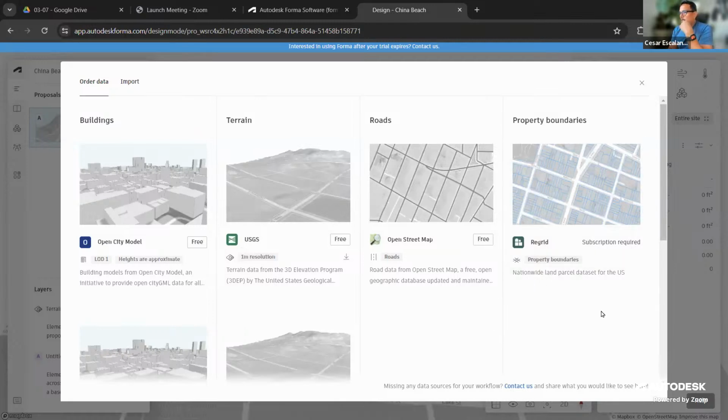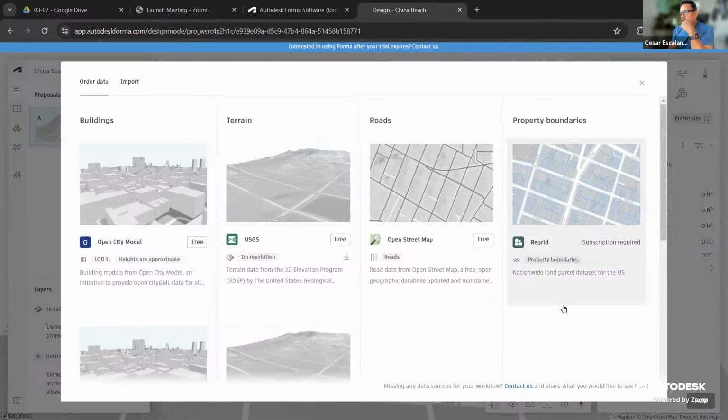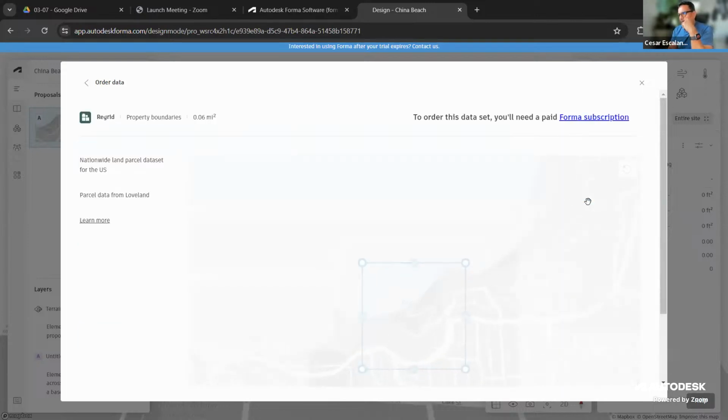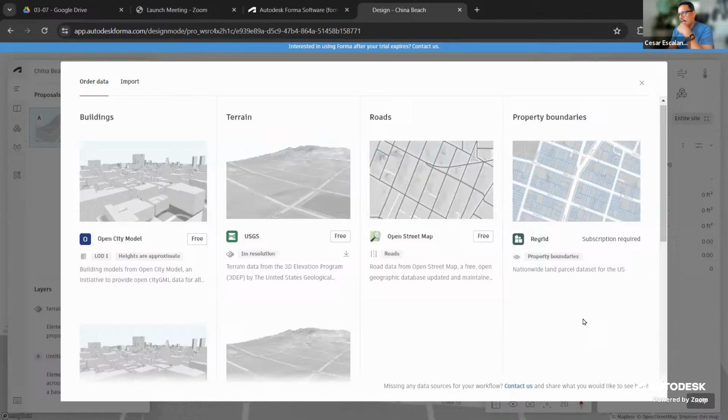And then property boundaries. This is a private service. It's available if you have a commercial subscription. It's a nationwide database of land parcels in the United States. If you have the educational version, I don't think it will be available. Yeah, you need a paid Forma subscription. So it's not working for me either.